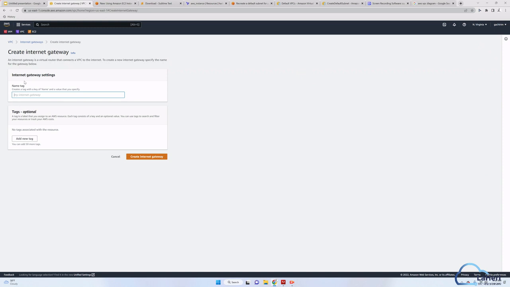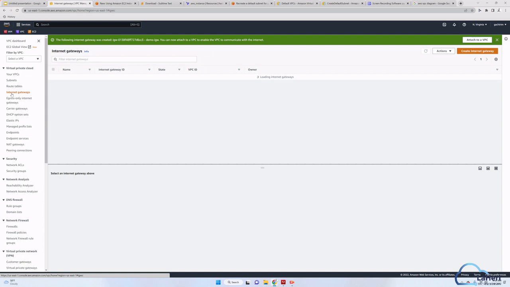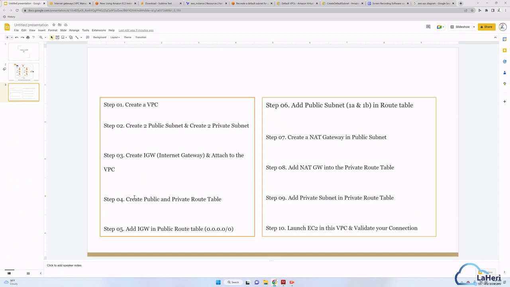Let's, for the sake of consistency, call it demo internet gateway, and then we create our internet gateway, and we come back here to confirm that we have it. Yeah, there it is. But as you can see here, it is not attached to any VPC, so the next step is to attach it to the VPC.